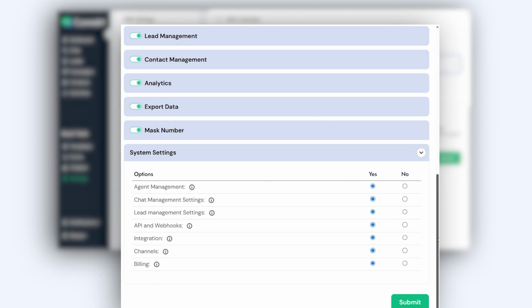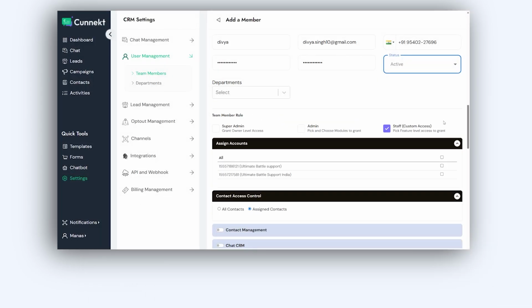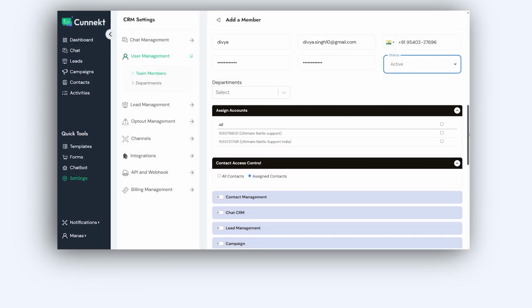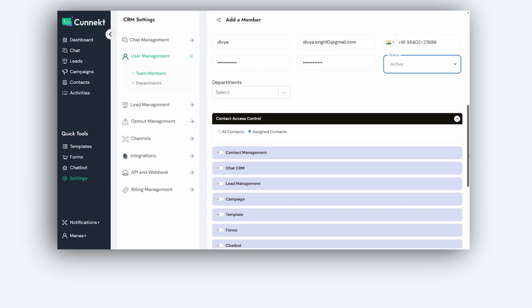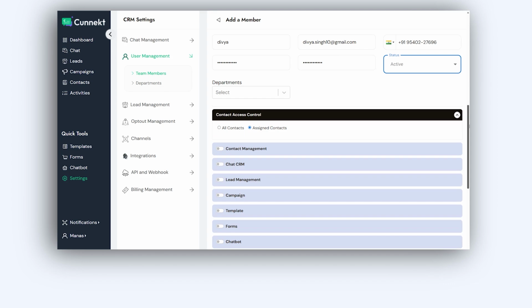Now that you know how to set up an admin, let's proceed to the third option: staff. When creating a staff member, we can define advanced custom permissions in each assigned module. This gives you even more granular control over permissions. Just like with admins, start by selecting the communication channels you want to assign. Next, you need to assign the contact access control permissions.